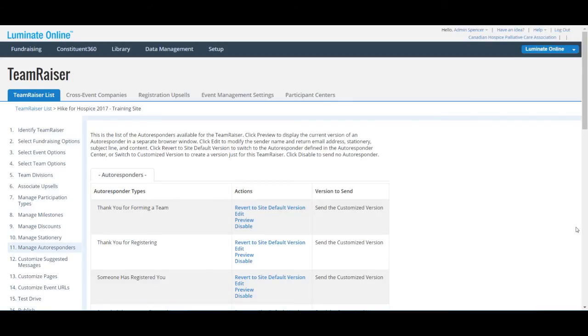So number 11 in the list is Manage Autoresponders. Now, an autoresponder is an email that gets automatically generated by the system after a certain trigger. These triggers can be that a participant has registered, or they've made a donation, or a certain time period has gone by. Whatever the situation may be, one of these particular autoresponders has been created and is able to be automatically sent out by the system.